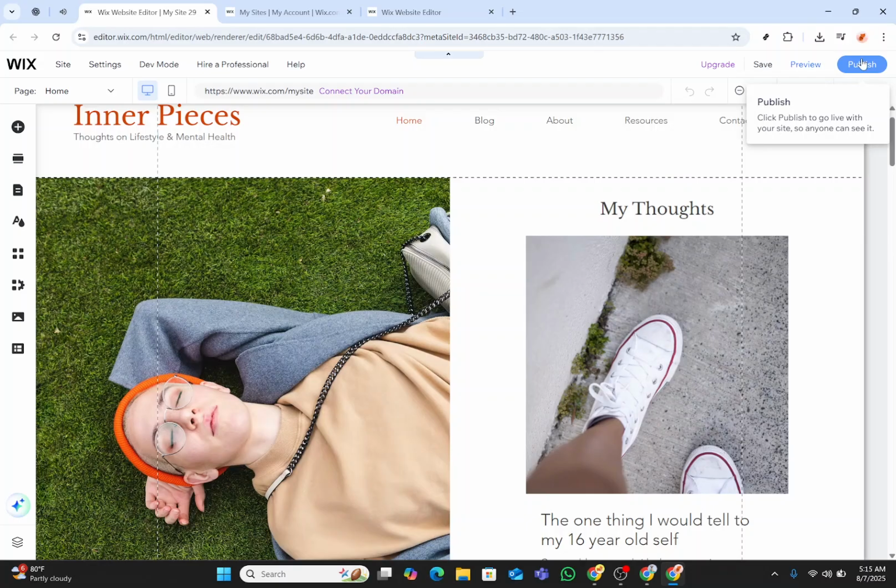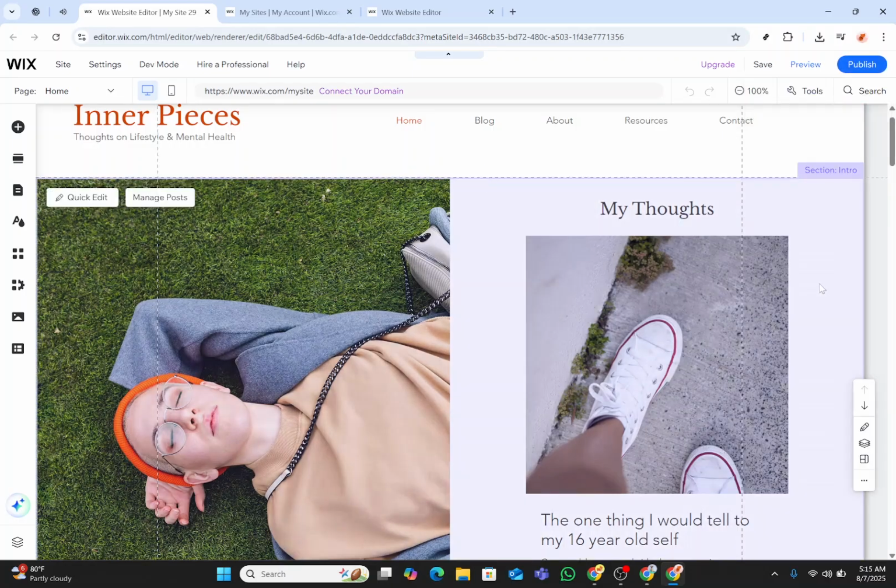And there you have it. Your website is now live and ready to be shared with the world. Be sure to continuously update and refine your site over time to ensure it effectively meets the needs of your audience.